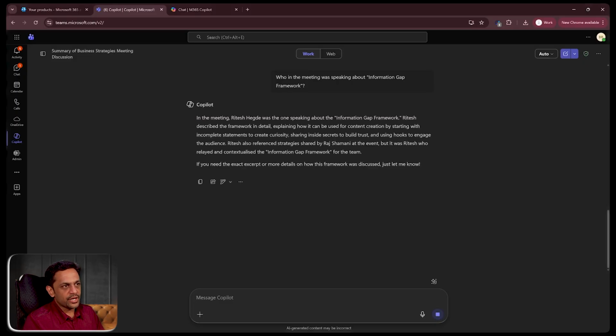In the meeting, Ritesh Shagde was the one speaking about the information gap framework. Ritesh described the framework in detail, explaining how it can be used for content creation by starting with incomplete statements to create curiosity, sharing inside secrets to build trust, and using hooks to engage the audience. Right? So you can see what exactly we discussed and who spoke about what. You can get all the details that happened during the meeting by just asking Copilot about whatever you want.